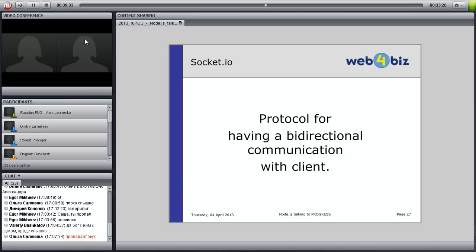But if you want to go from server to the client and give him a message, then it's nearly impossible, because the server does not have a connection to the client. And this is one thing Socket.io solves for you.